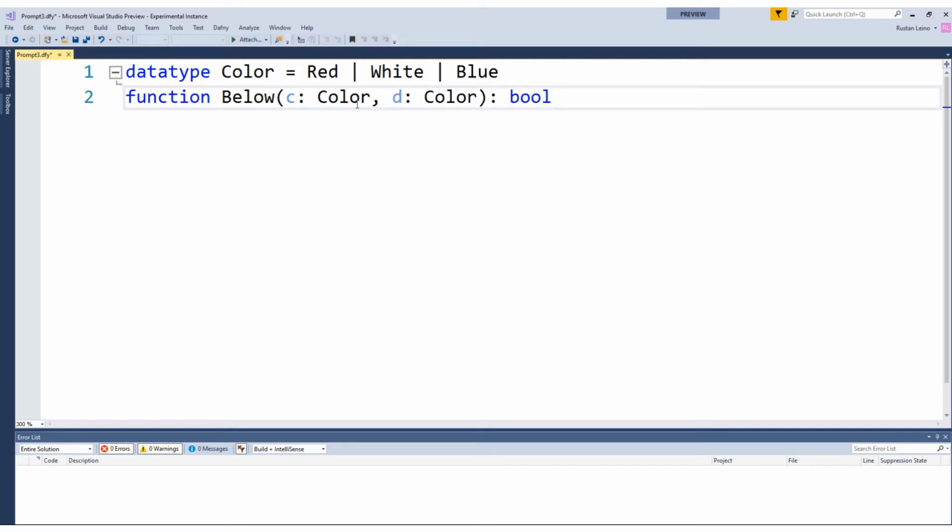Well, you could do it this way, which is fine, but often when we speak about these things, a function that returns a Boolean is often called a predicate, and you can call it that in Dafny if you'd like. They're synonymous.